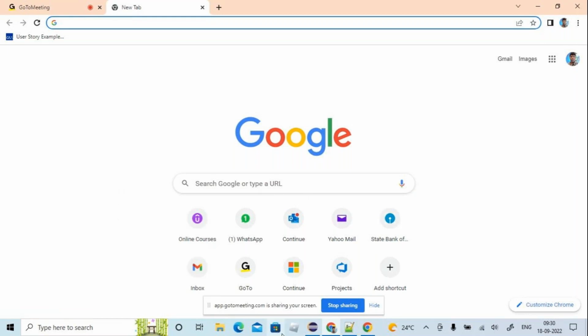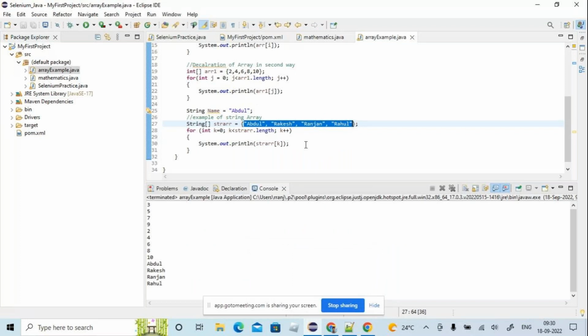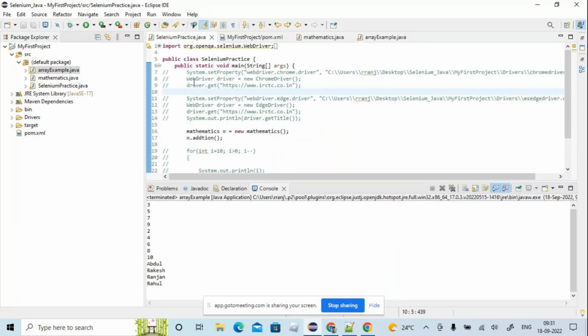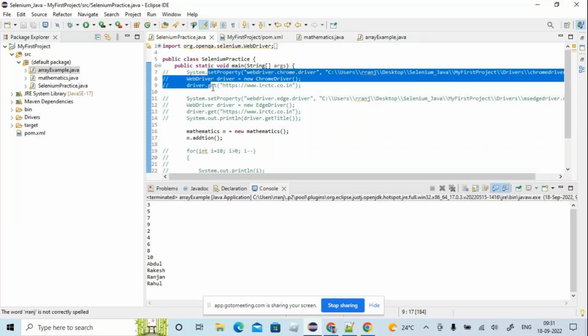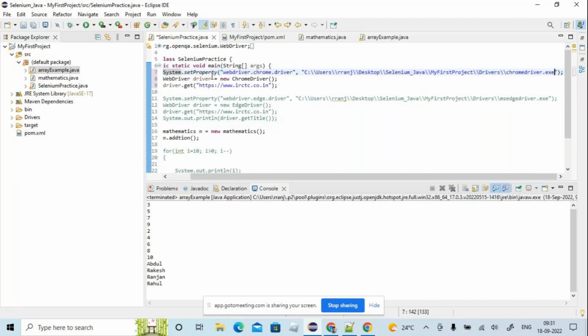Okay, so now let's move to Selenium. Basically, I'm just trying to start Selenium from today onwards. On a very high level, if you remember, on the first day we started with the Chrome driver or Edge driver. We wrote these three lines of code where we set up the exe file location, then we initialize the web driver, and then we navigate to the URL.